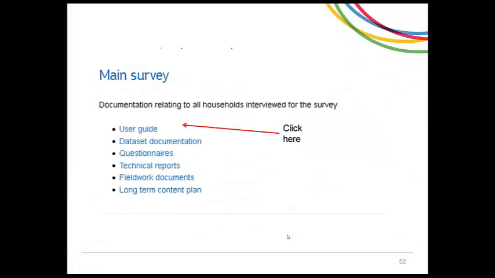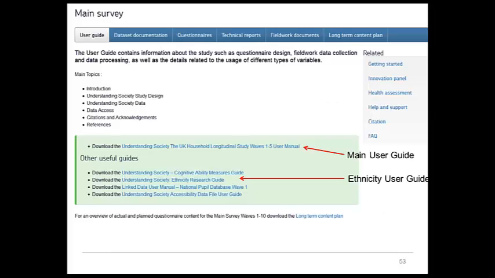So going back to the earlier page, if you want to see the user guide, you click here and then you're taken to this page. Now here you will see many different user guides, but since you're interested in ethnicity, look at the ethnicity user guide. And for further details on the general aspects of the survey, you can look at the main user guide.